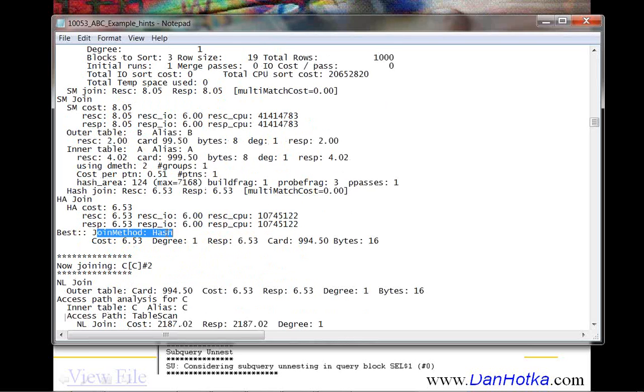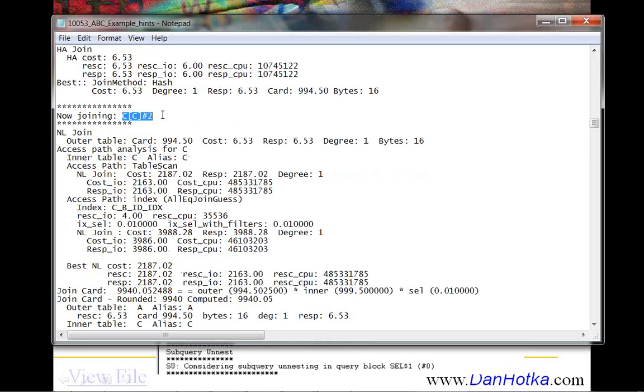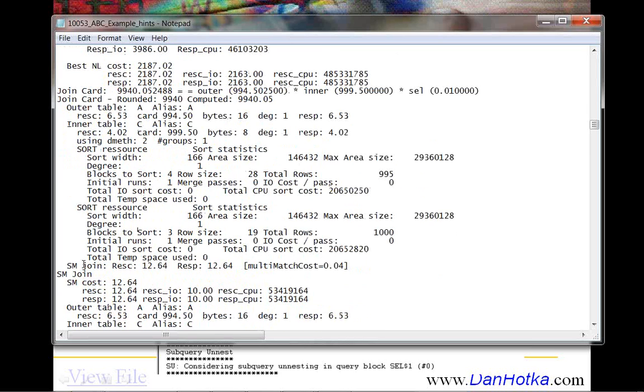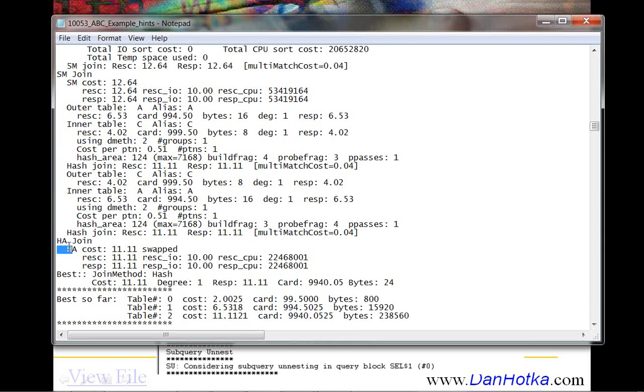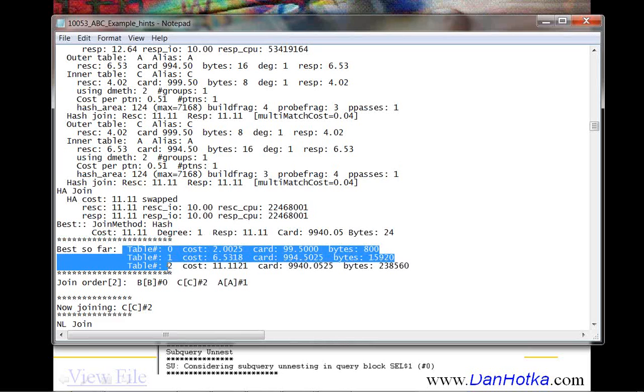Remember, when I say it does these permutations, it remembers the best overall cost. So there's the cost of joining B and A. It's going to use a hash join. And then now it's going to bring in C. It's going to try the nested loop, the sort merge, and the hash join. And it did some interesting work down here. Best method so far is the hash with a cost of 11. So there's the best so far.